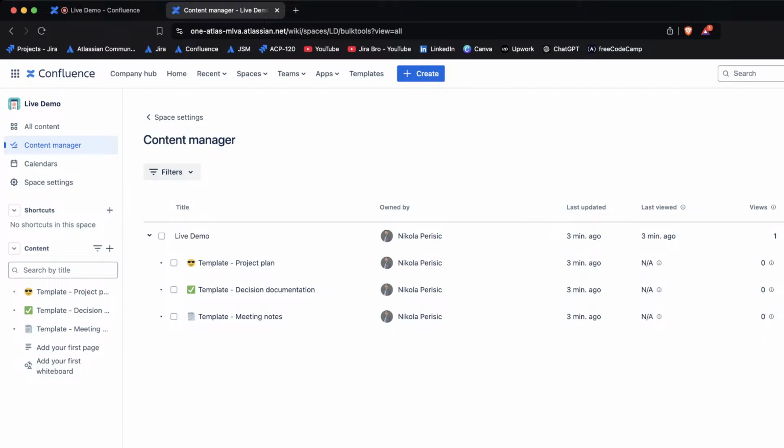Content manager. Okay, in here the content manager could be really useful because you can see which pages were updated when. And let's say if one page was not updated, I don't know, for 2 years or something like that, why is it still active? That should be archived for real.